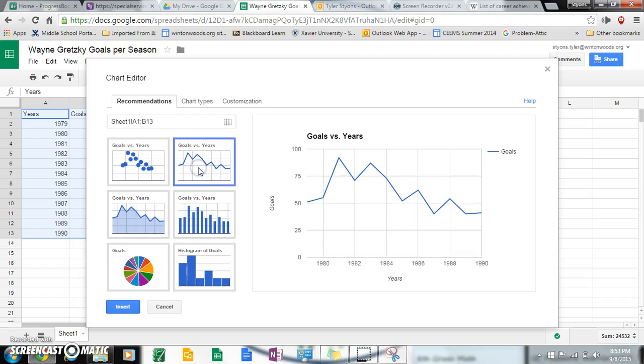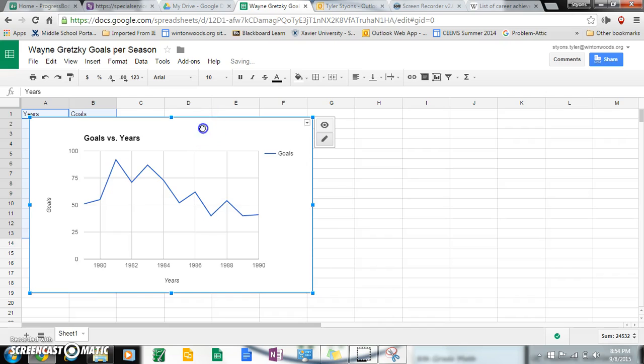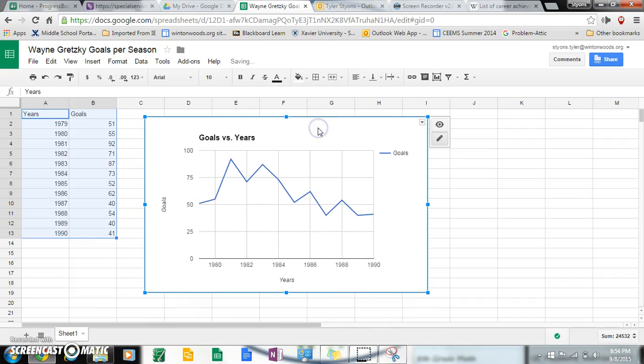For this particular graph, I'm going to choose the line graph, where it has years on the x-axis and goals on the y-axis. From here, I can show that in 1981 he had 92, 1982 71, and I can follow my different data points and it's going to be accurate. You're going to insert that graph right into the spreadsheet. You can click and drag and move it, and you have just created a line graph from a set of data.